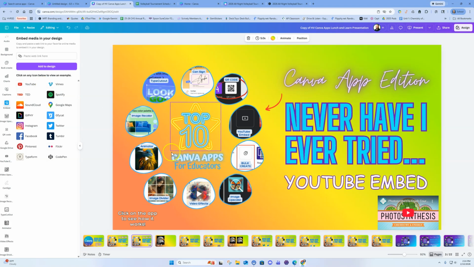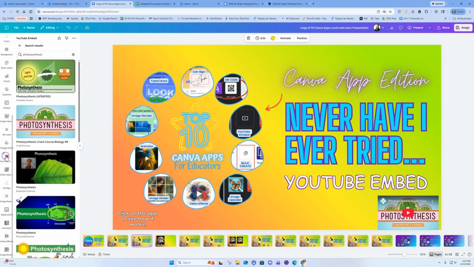All right, so maybe you're making a website or something like that within Canva, and you want to embed a Google Sheet or something like that into your website. Well, you could do that by pasting the embed link right there. All right, but let's take a look at YouTube Embed real quick.